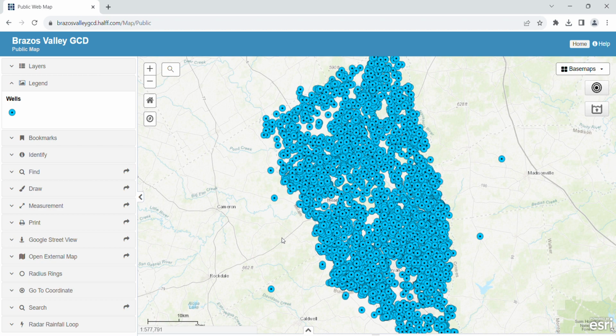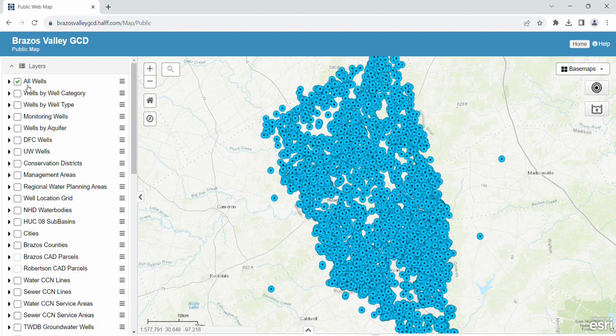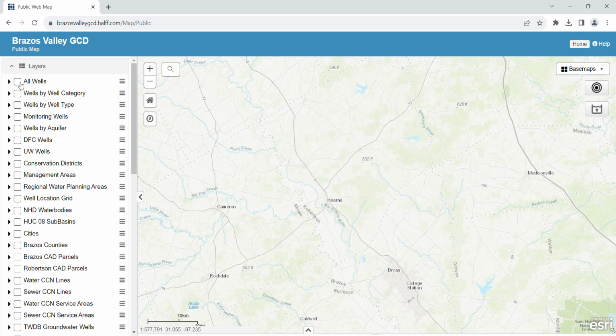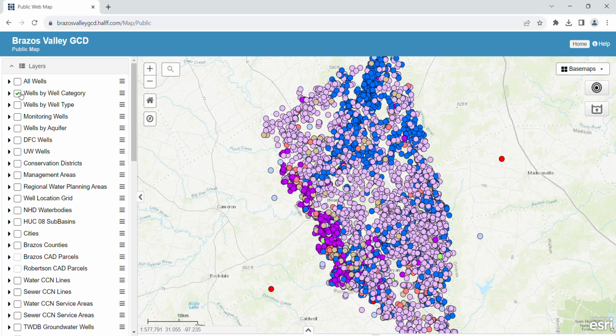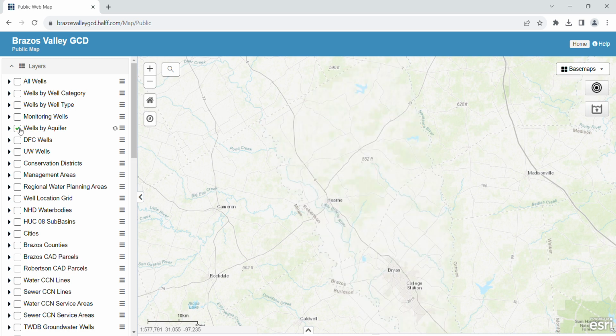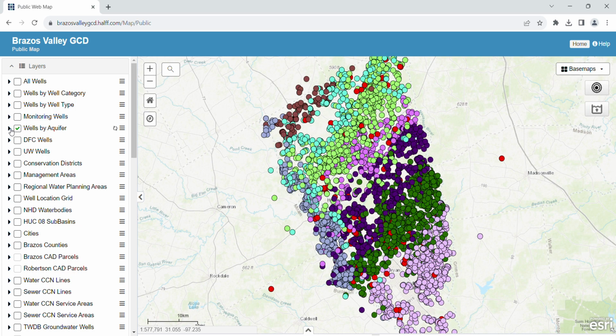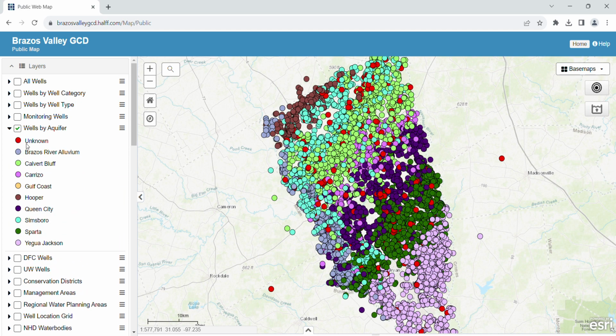On this left-hand side, we have all of our different layers and legends and other things. Up here in layers, you'll see that our all wells is selected, which is why they all show up. It says the default. You can change that to unselect that and look at wells by category, or even well type, or wells by aquifer. And by hitting these little down cursors, you can see the legend of what all those colors actually mean.